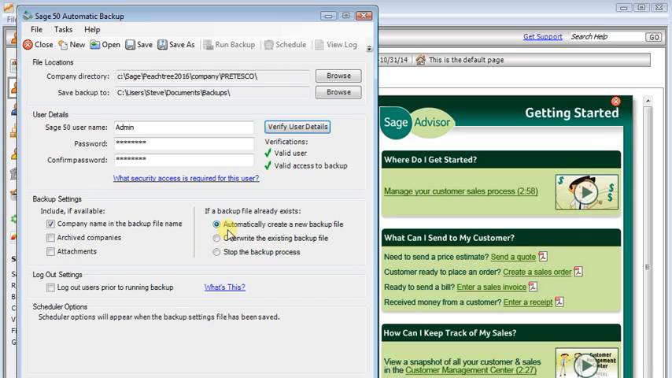Then over here, you can choose what you want to do if the backup file name already exists. You can create a new backup file, you can overwrite the existing backup file, or you can stop the backup process. I would normally create a new backup file, but really this conflict shouldn't come up very often since the date is included in the file name. The only time it should ever be an issue is if someone has manually created a backup during the day.